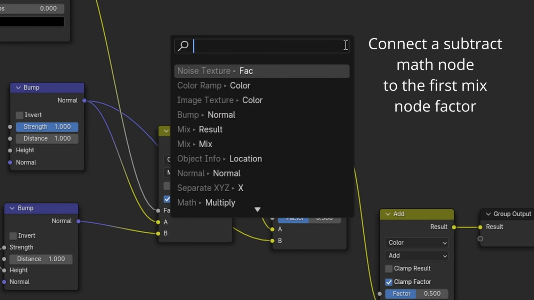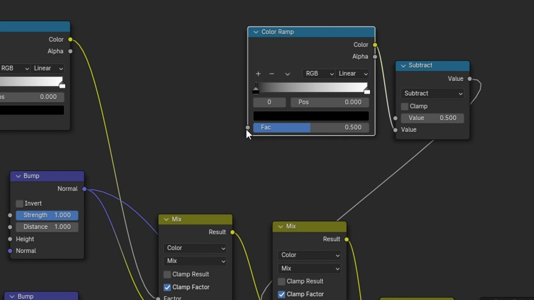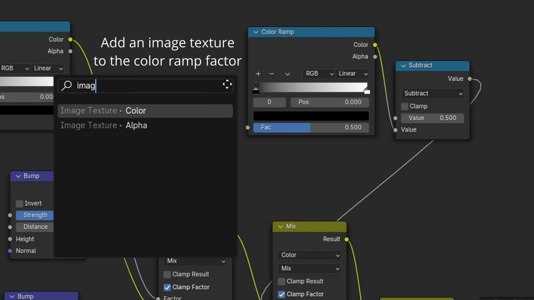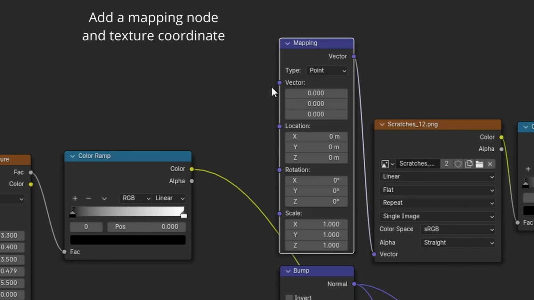Connect a subtract math node to the first mix node factor. Add a color ramp to the subtract second value. Add an image texture to the color ramp factor. Add your scratch image to it. Add a mapping node and texture coordinate.